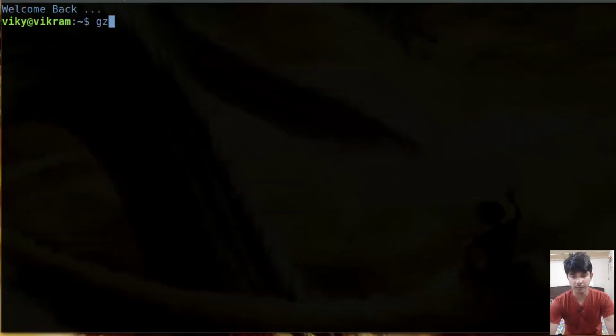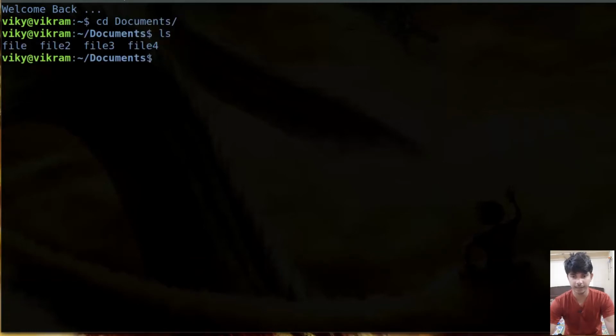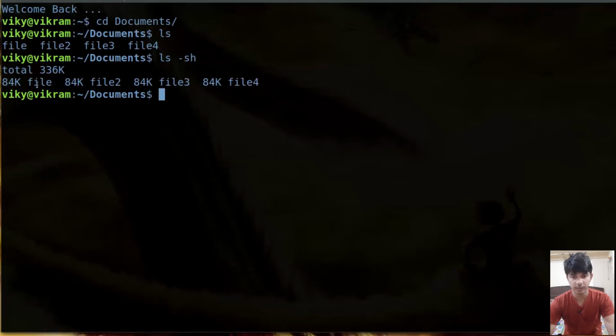First of all, I will go to the documents, and currently if you see, 4 files exist. If you want to compress using the gzip program, then you will write the command gzip and give the file as an argument. We can give multiple file arguments also, right? But before compressing, let's first see the size of these files. If you see here, all the files are 84 kilobytes. So now I will compress it.